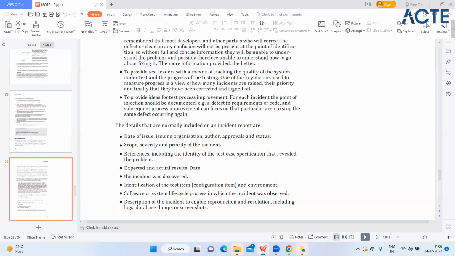Description of the incident to enable reproduction and resolution, including logs, database dumps, or screenshots. So if you want, you can define that under this incident report, the description, or how we can reproduce that incident, logs or any kind of database information, screenshot. Everything you can define in a detailed way.